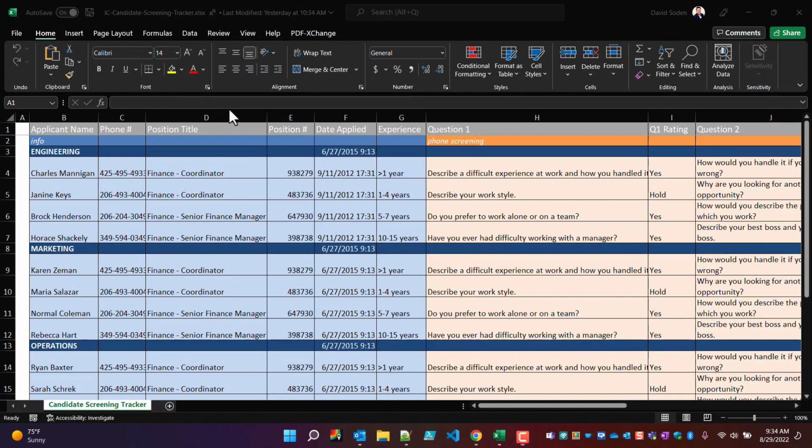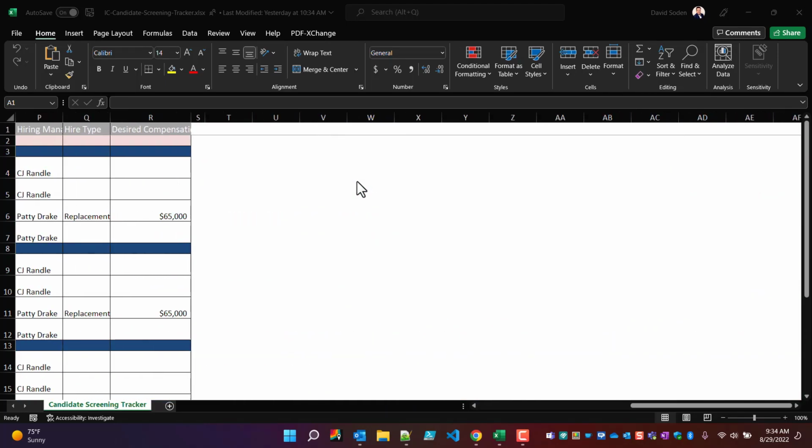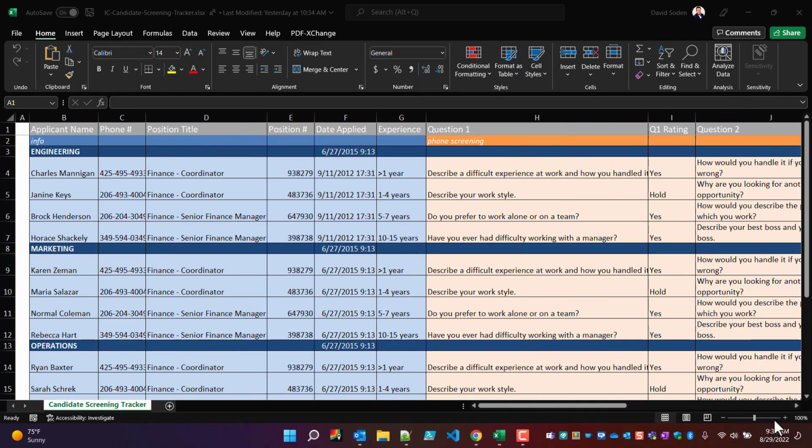So here we are in a typical Excel spreadsheet, and this is a candidate tracker that an HR department is using. What I want to do is go over this very large, well, to be honest with you, I've seen some that are absolutely insane. This is pretty mild. The problem, though, is that even as small as this is, it's still a lot of information.